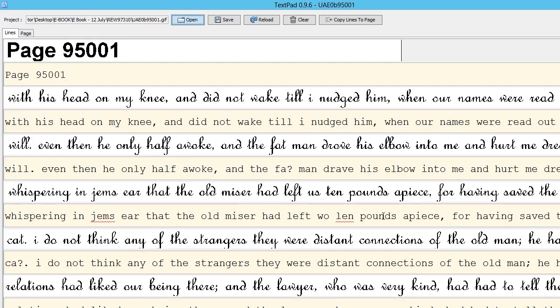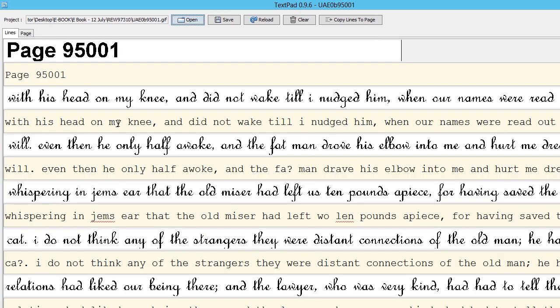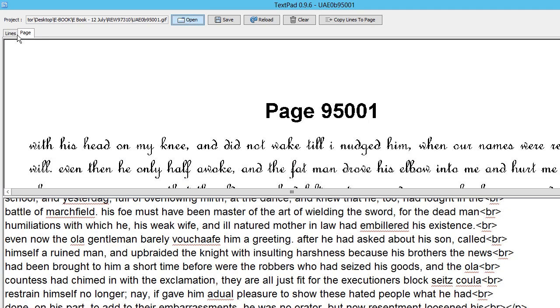See what actually happens here. Our software has converted that particular image file into a text file, line by line. Here you can see the two tabs, the line tab and the page tab. The line tab is known as the TP file and the page tab is known as the HTML file. So you have to work on this TP file throughout. Then you have to go to the page tab.